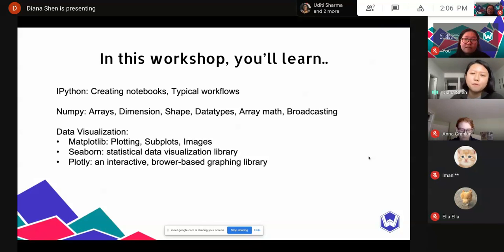There are a couple of packages that allow you to do visualizations in Python. There's Matplotlib, Seaborn, Plotly. Data visualization is probably my favorite topic in the whole data science world. It's pretty cool. I hope you guys really enjoy the coding sections during data visualization.